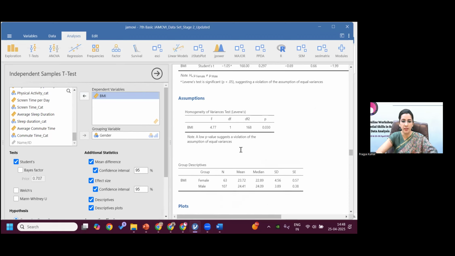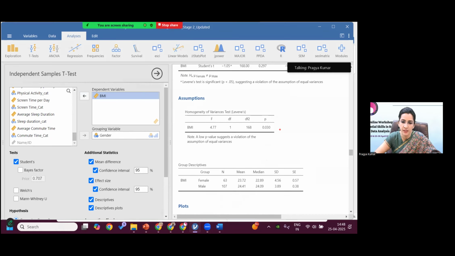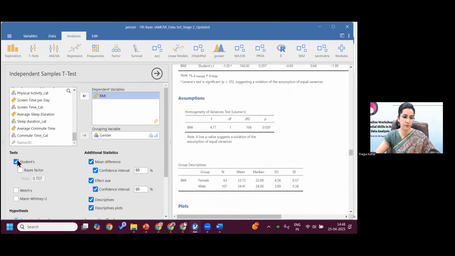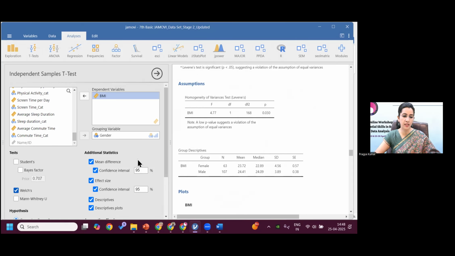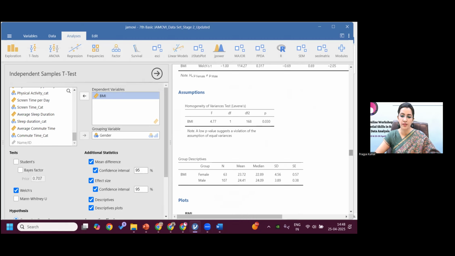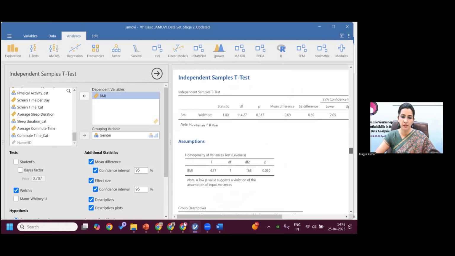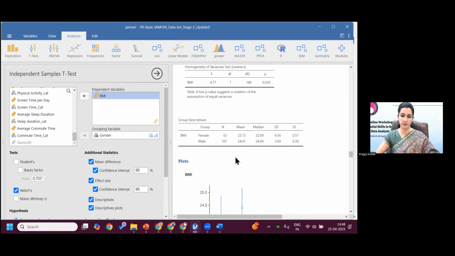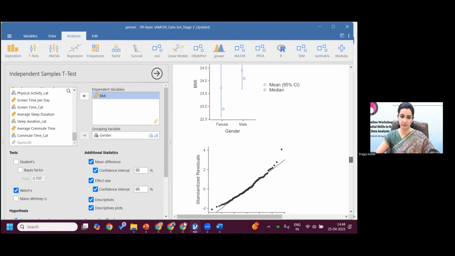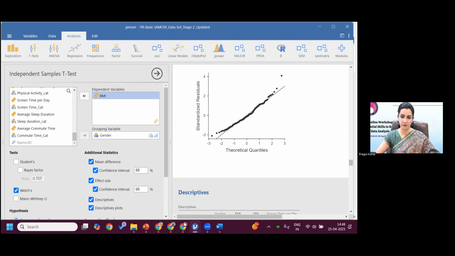Let's say only BMI. So I'll explain BMI. Here the p-value is significant. So the homogeneity of variance assumption is not met. So instead of Student, I will uncheck this and click this Welch. And in Welch, I will report this. It comes as Welch t statistics. And the others will be the same, like group descriptive, mean, median, BMI. So this is for one.